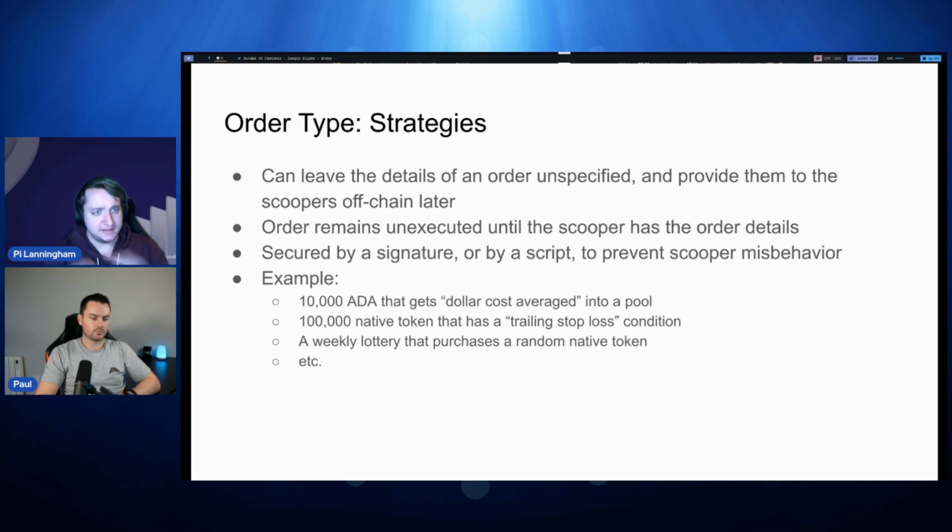And this is an incredibly powerful primitive that we expect people to do really cool things with. It allows, for example, let me place 10,000 ADA into a UTXO, and then every week I build the datum that says buy 100 ADA worth of this token. So you get dollar cost averaging, kind of natively, if you're willing to run an agent that builds and submits these orders.